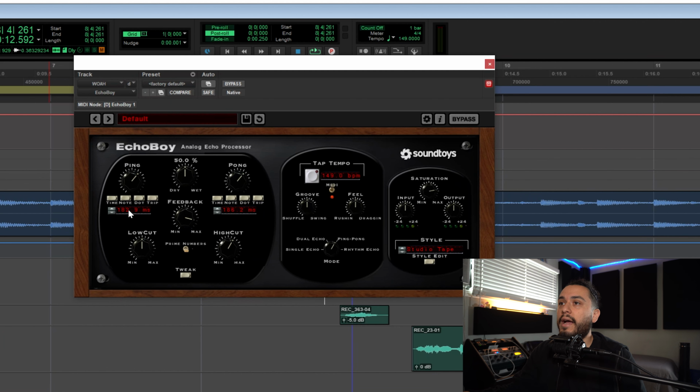Now, as you can see, I have it in milliseconds, but the way that I got it in milliseconds was I just left it at a note. I left it at an eighth note, but then I put it on time, and then if you hold shift and then drag it back, you can see I moved it back to 186.2 milliseconds. And the reason why I did that was because I wanted the echoes to be a little bit faster than a normal eighth note delay.